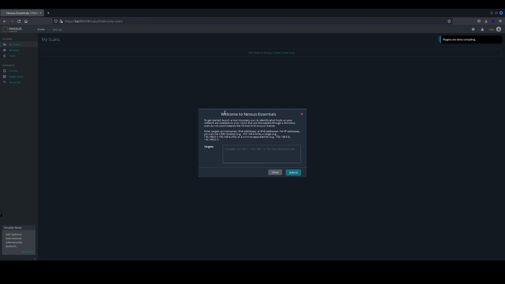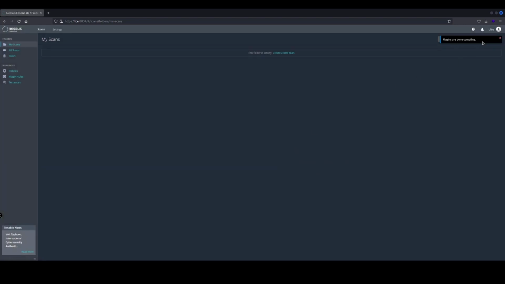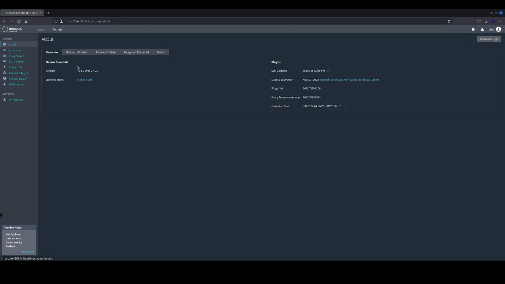Okay, it's now completed. Get a little pop-up here for a host discovery. We can close that off. Plugins are done compiling. We can check the settings. We can see the version here. We can also see the plugin set and the plugin updated time. Okay, so we've got a notification there. Software update complete. Okay, we'll go back to scans.